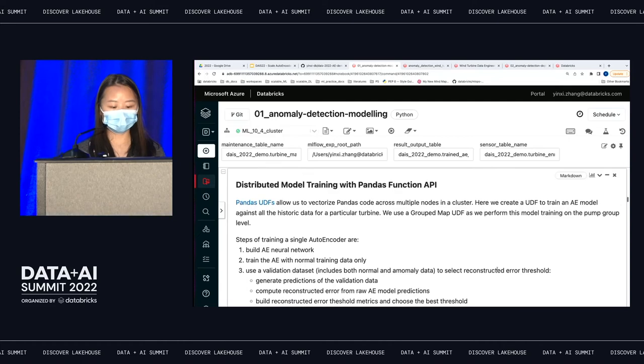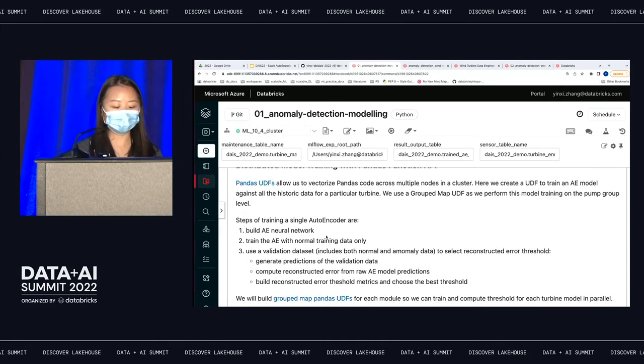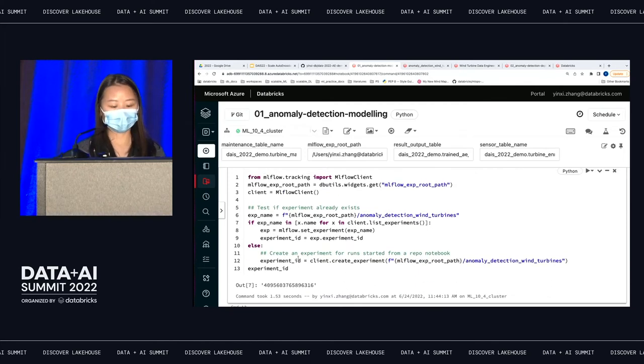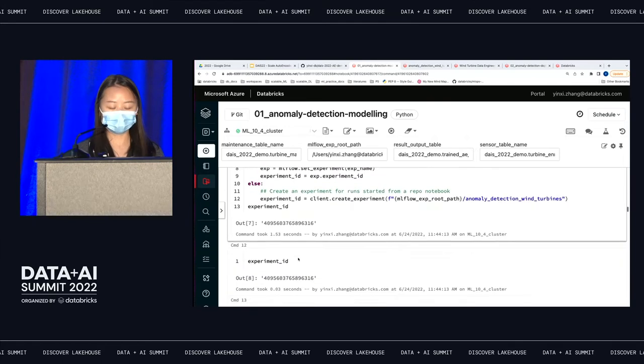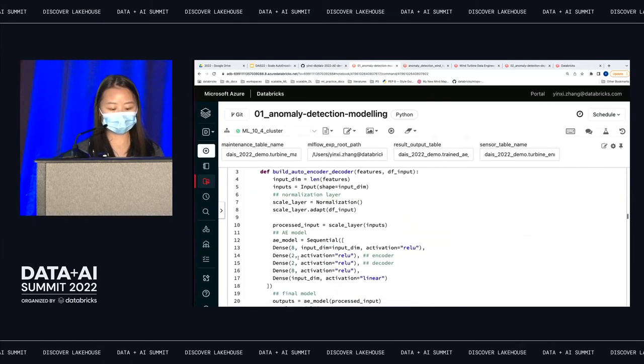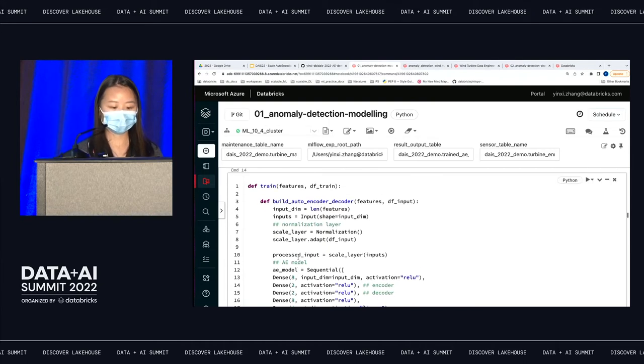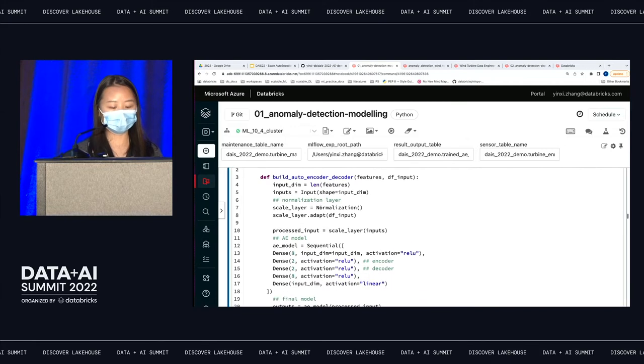Here is how we're going to do the distributed training. The steps to train a single autoencoder are to build the network, train the model with normal data, and then use a validation data set. For each step in the training process, including training, evaluation, and prediction, we'll use a Pandas UDF and distribute the processing for each group instance. We also want to start tracking the model experiments, so we create an MLflow experiment and use MLflow autolog to log the training process per group instance. This is the main training function. We have a few modules.